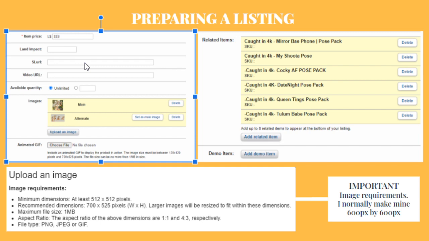Available quantity is just, you can do unlimited, or you can set it if maybe you want to do a limited time release, so only 10 items available, so it'll only sell 10 times, and after that it'll just go unavailable. And then your images, the image requirements, it's going to tell you when you upload your image. You can upload more than one. It's up to you. You can upload a GIF.